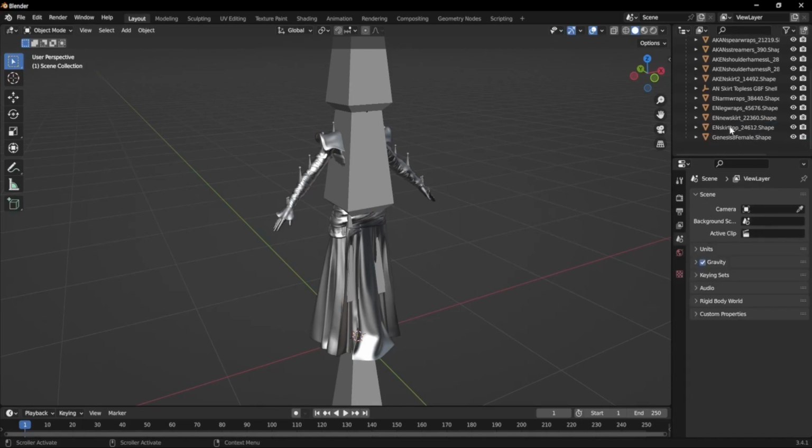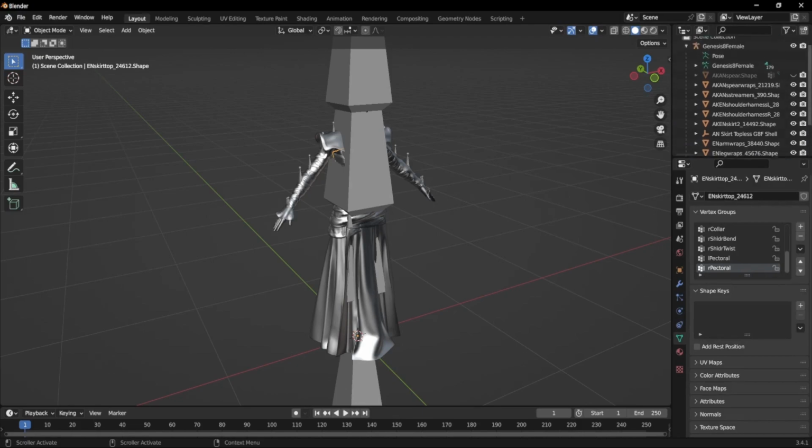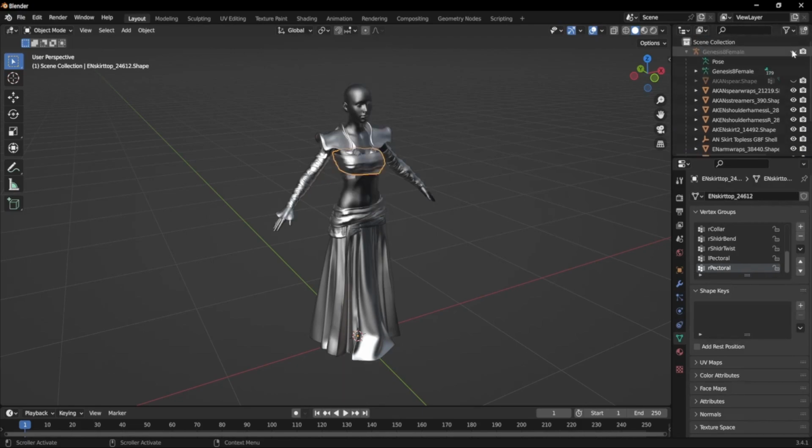So let's go ahead and hide the armature back so I can work on this. There's the spear stuff. That there is the streamers for the spear wrap, because we want to hide the spear stuff for now.